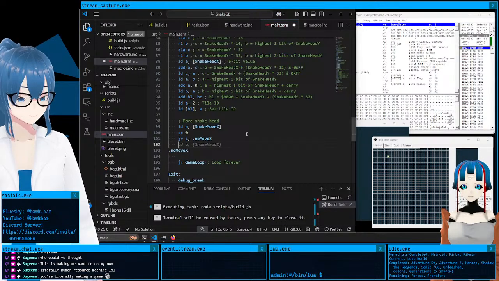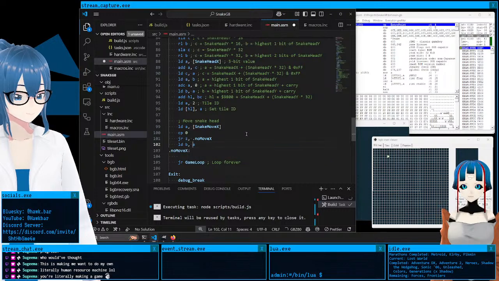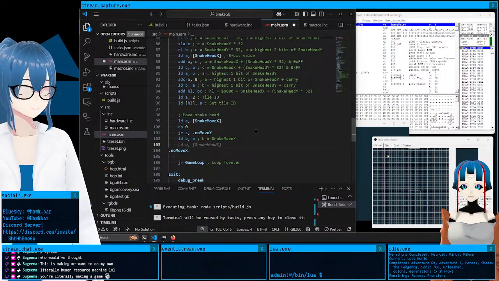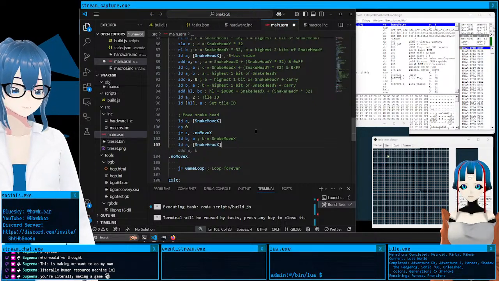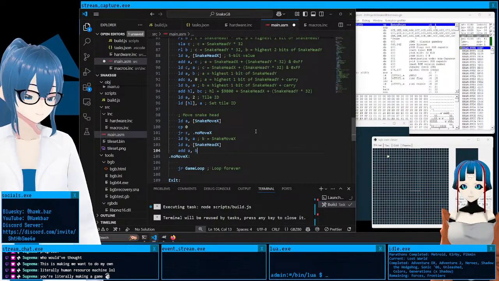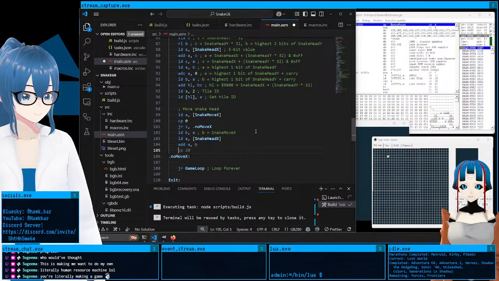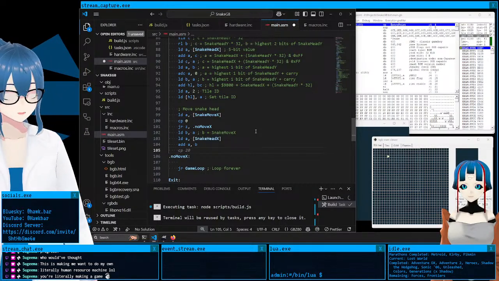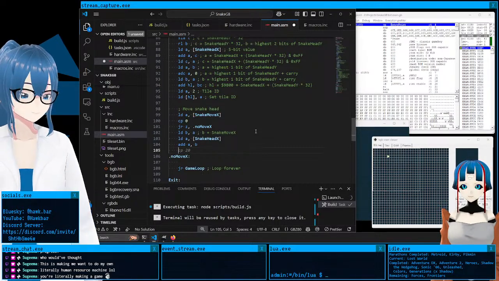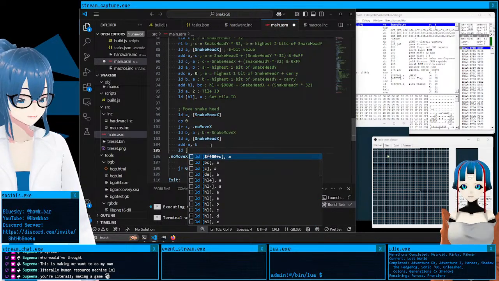Let's store horizontal movement in B. Yeah. And then we can get the head value in A. Add them together. And for now, let's just keep moving. We'll deal with boundary checks later, because that'll trigger game over. So I'll add the two together, and then we'll write it back to snakehead X.